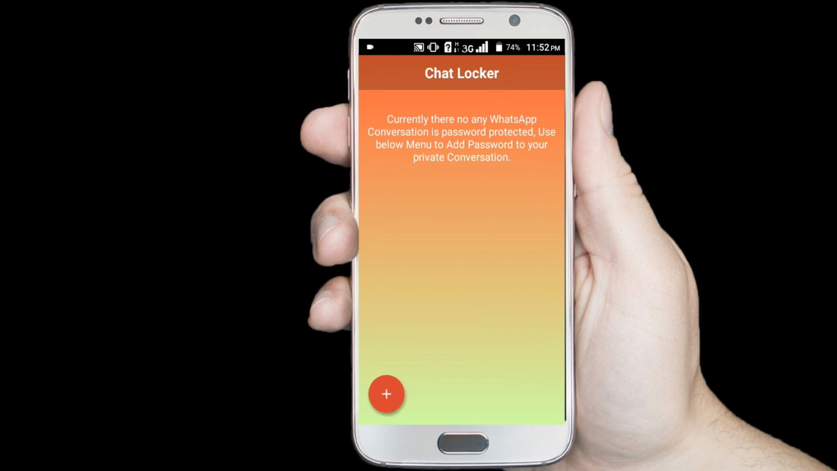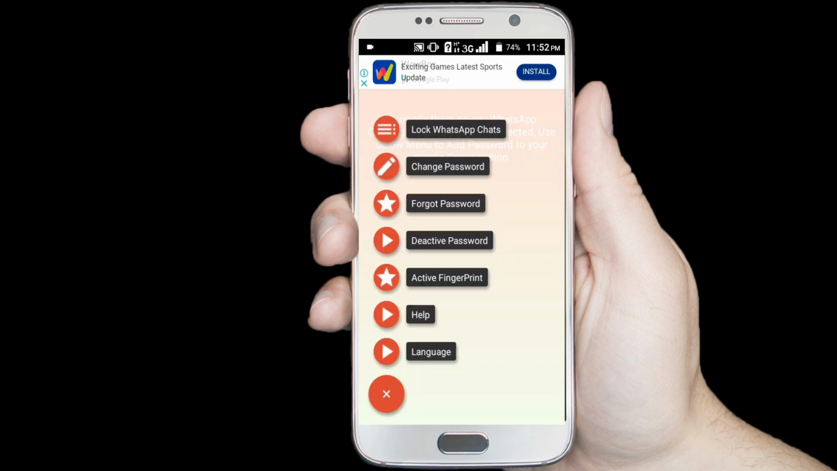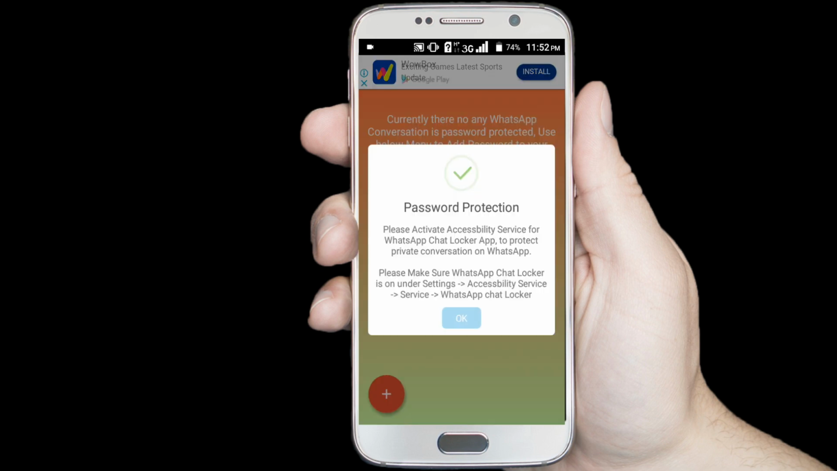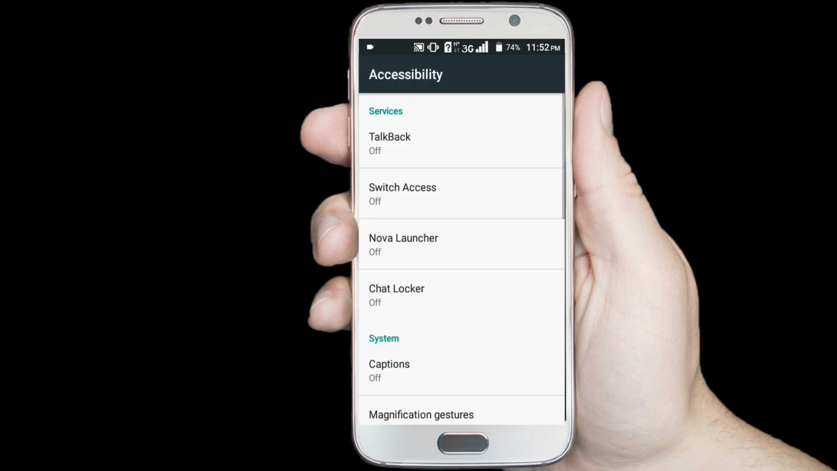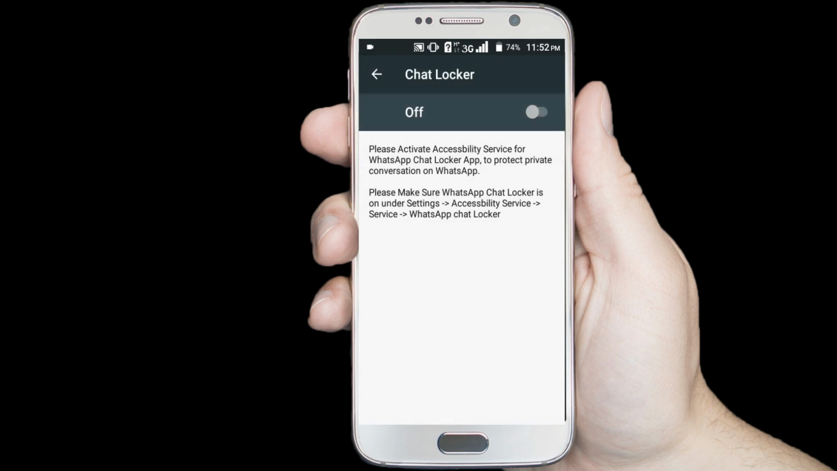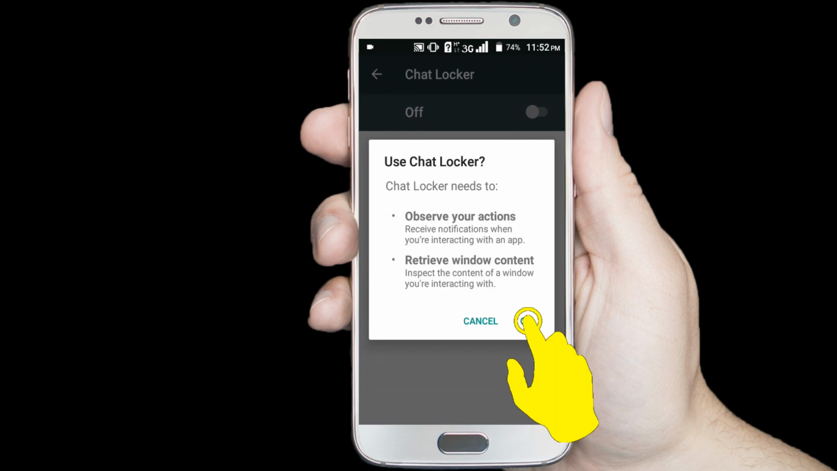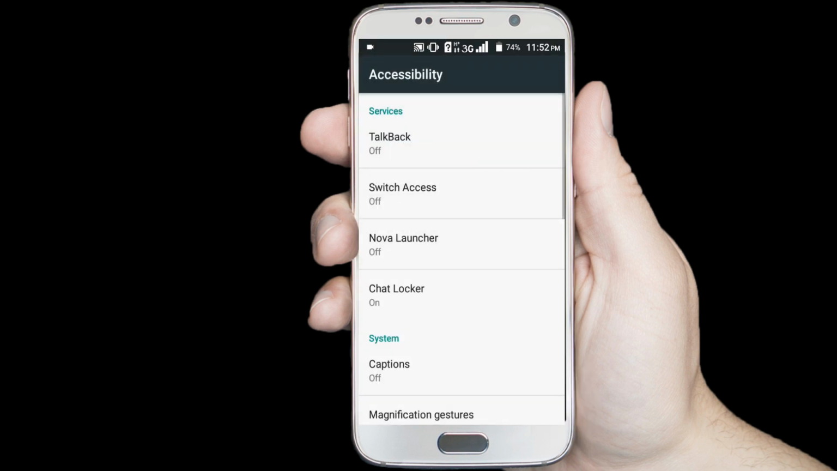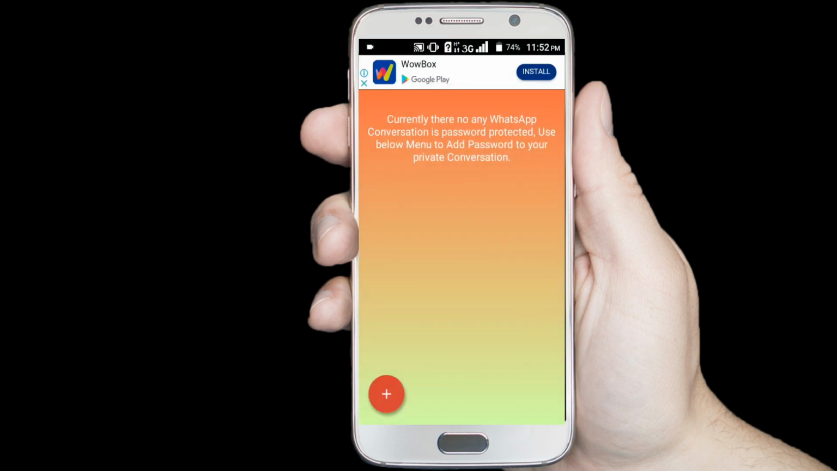Now click on the plus icon. Click on the lock WhatsApp chats option. OK. Now automatic open accessibility option. Now click on chat locker option. Turn on this toggle option. OK. After open accessibility, back on the chat locker application.